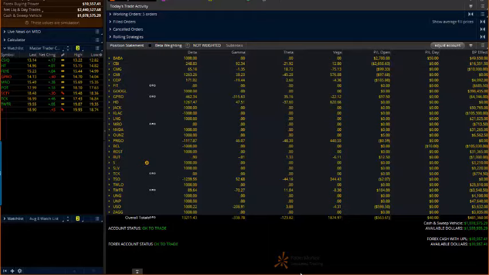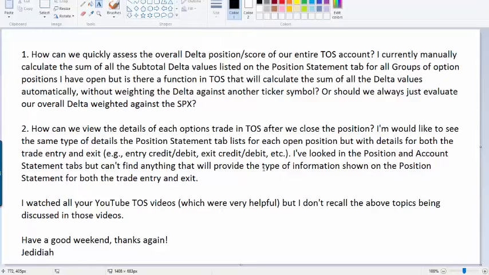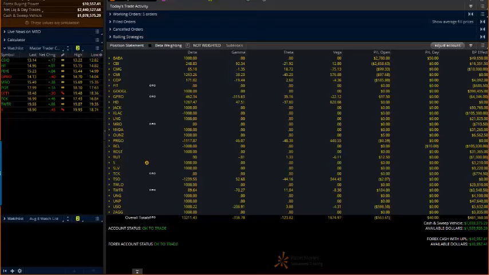All right. Now the second part of your question was, how can we view the details of each option trade in thinkorswim after we close the position? I would like to see the same type of details the position statement tab lists for each option position, for the trade entry and exit, and I've looked at it, can't find it, on and on and on. So this is a great question as well. Now I'm going to tell you right now, you can't find it the same way.